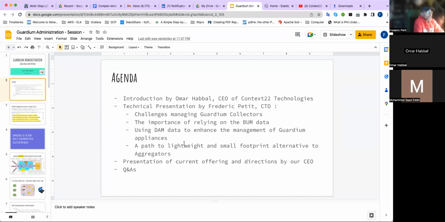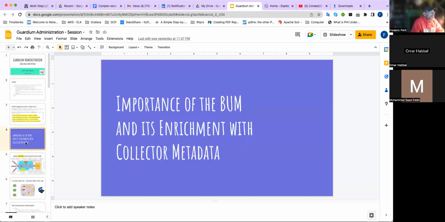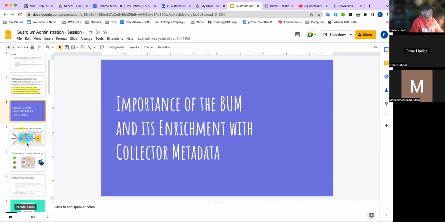So we can extend this approach to offer a lightweight, small footprint alternative to the aggregators. So let's get into it. The first thing is to really recognize the importance of the buffer usage monitor report, and the value of enriching it with collector metadata. And so we're going to see how it works.